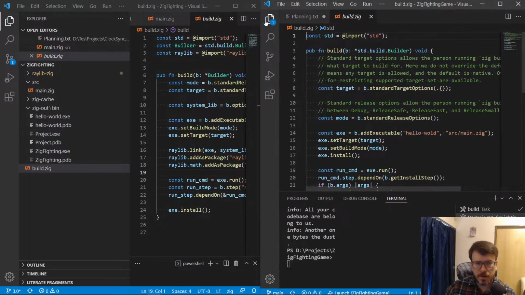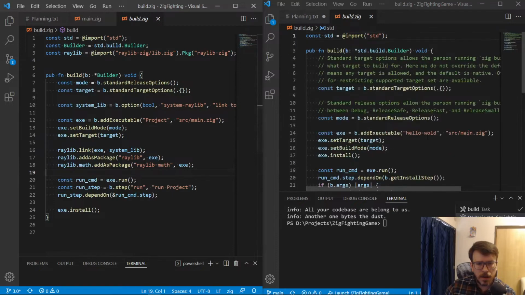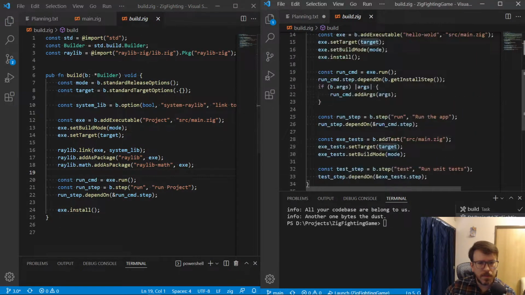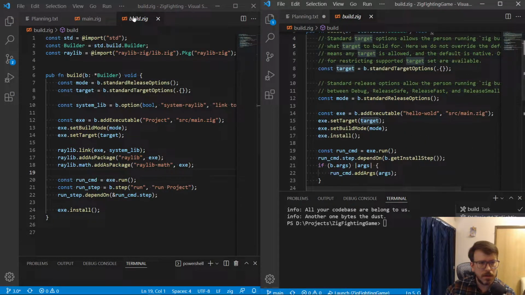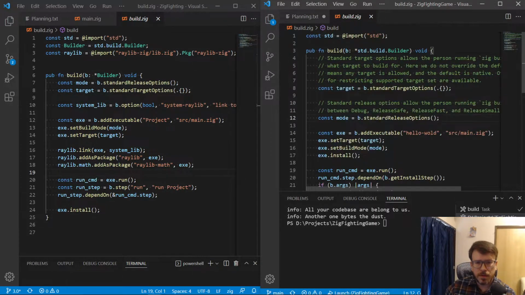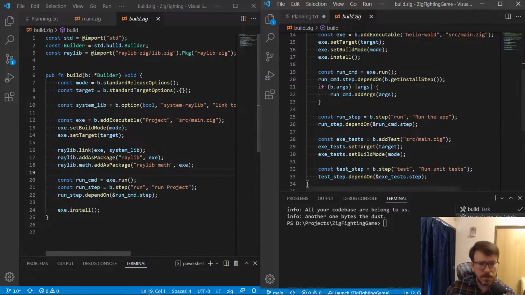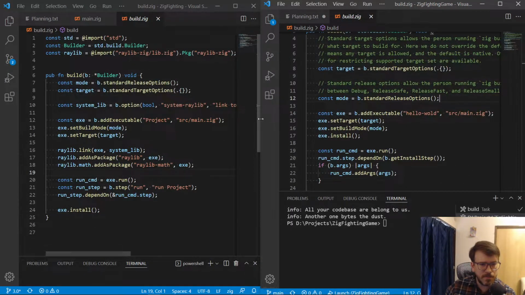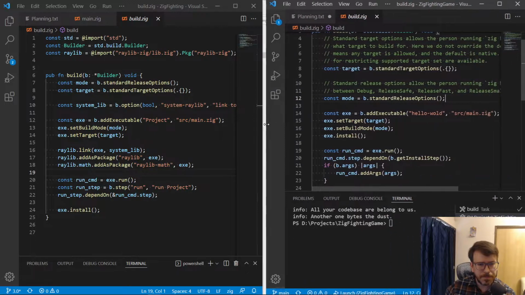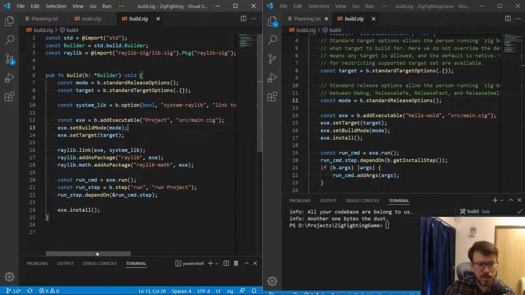Okay, let me minimize that real quick because it's kind of hard to see. Okay, this is our project, I think. Which one is it? Oh yeah, here it is. So this is all the default build stuff. We're going to have to start adding stuff for Raylib. If you want to install Raylib, I could show you that too. I've already done it.